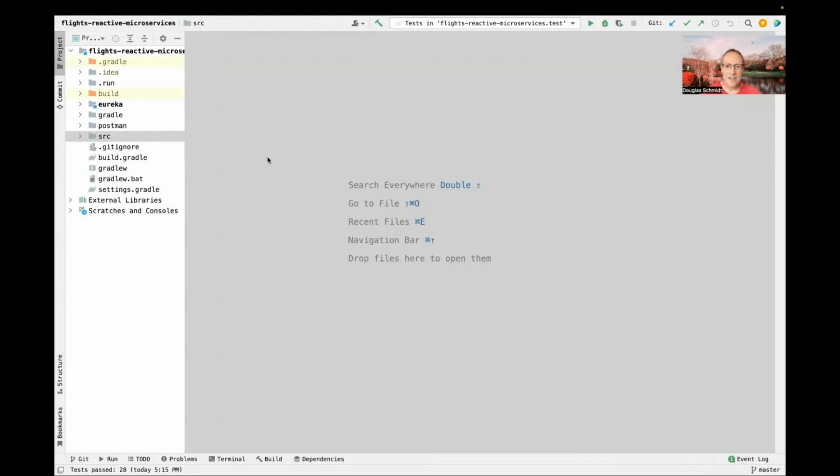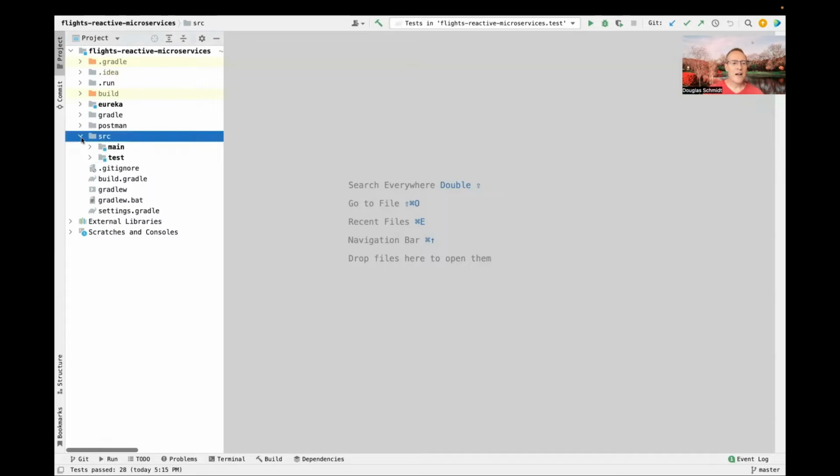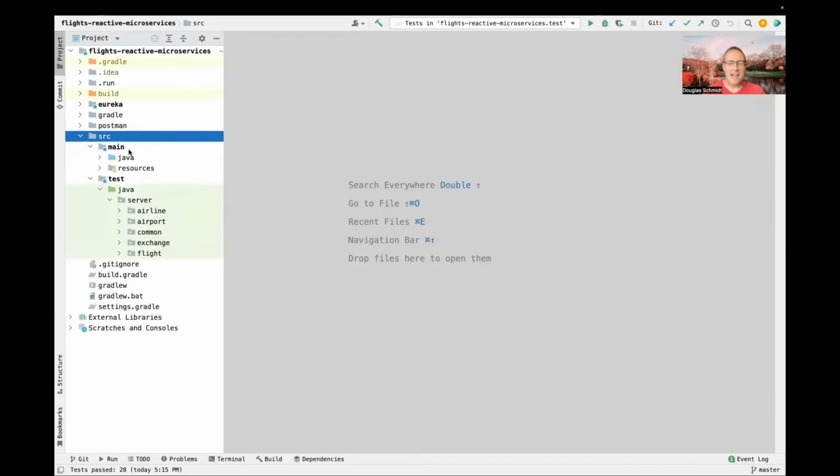So we're now in the Flight's Reactive Microservices project in my IntelliJ IDE. And we're going to go ahead and take a look at the source for the reactive implementation of the Flight's microservices app. You'll see, as is always the case, we have a main folder that has all the source code and the resources.